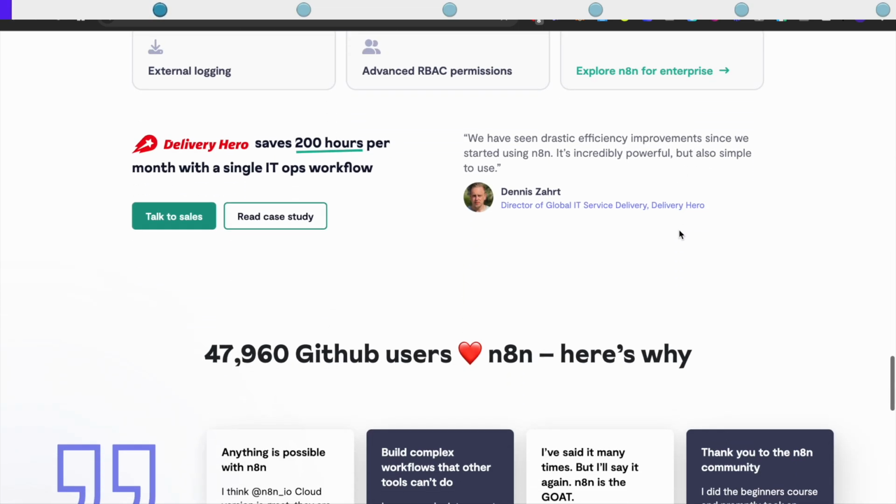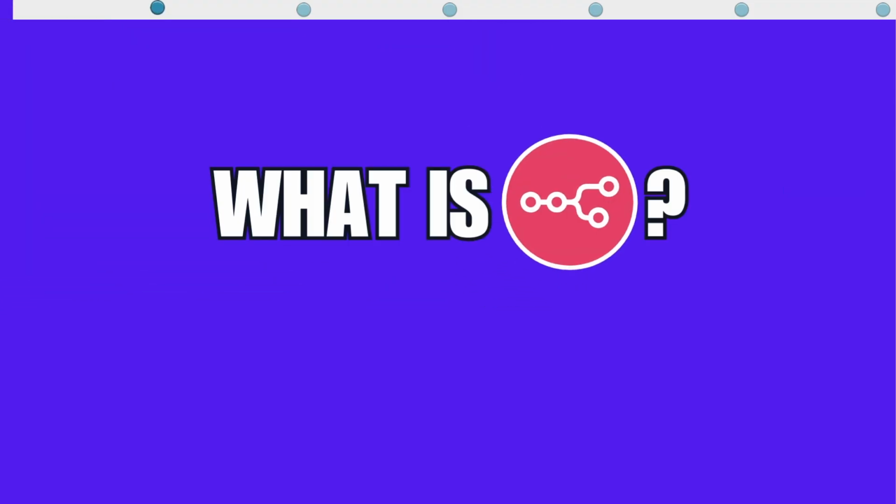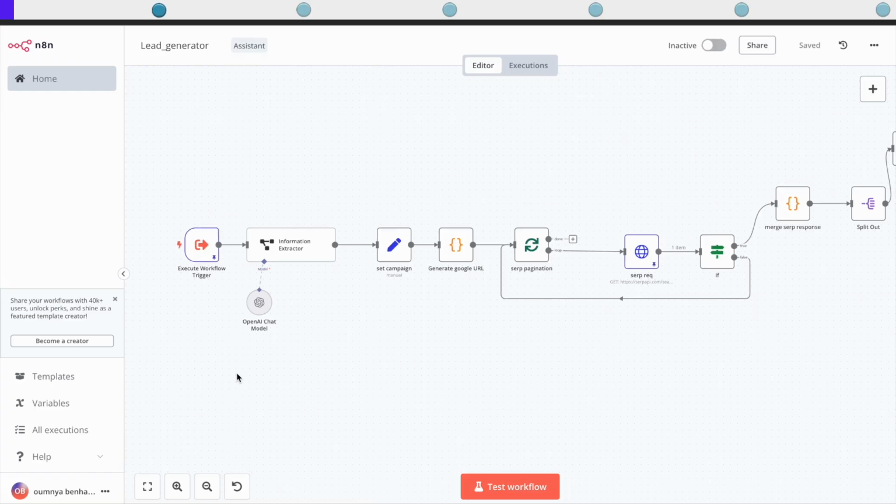Now, before I show you how to deploy this, let me quickly show you why N8N is such a game changer. Check this out. This right here is N8N's workflow builder. Look familiar? Just like Zapier and Make.com, you've got this beautiful visual interface where you can drag and drop nodes, connect them together, and create powerful automation.